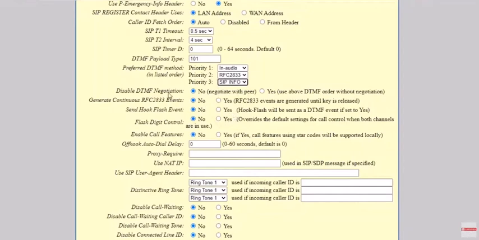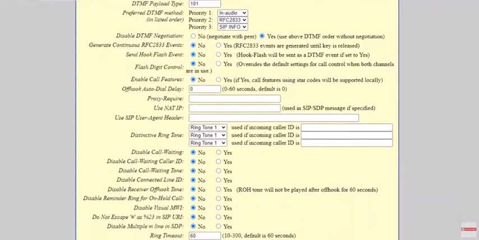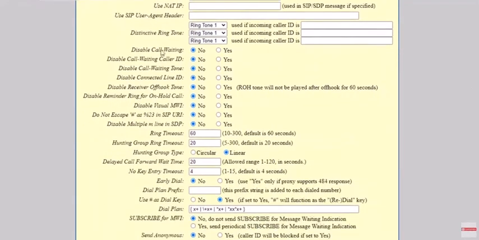We want to go to disable DTMF negotiation, and we're going to click yes, use above DTMF order without negotiation. So click that yes, and make sure the first one up here is in audio. Okay, after you've done that, we're going to scroll down. We're going to disable call waiting.